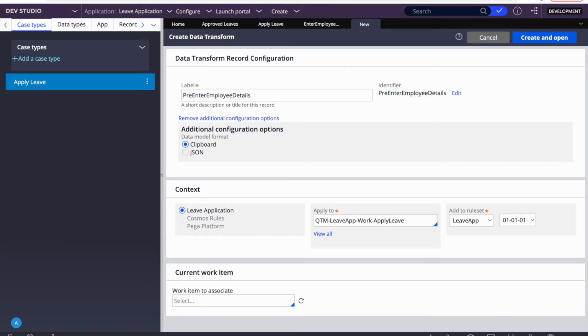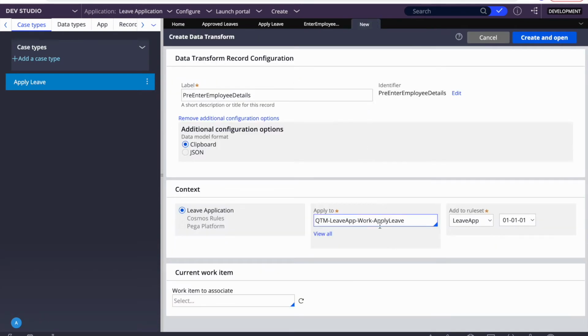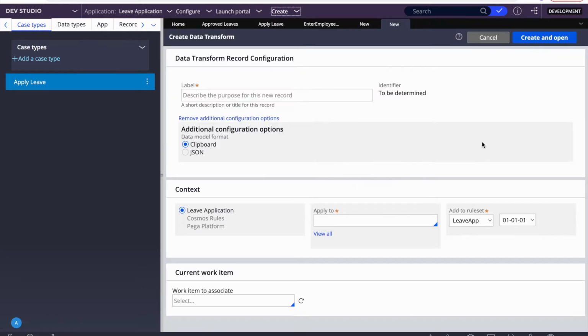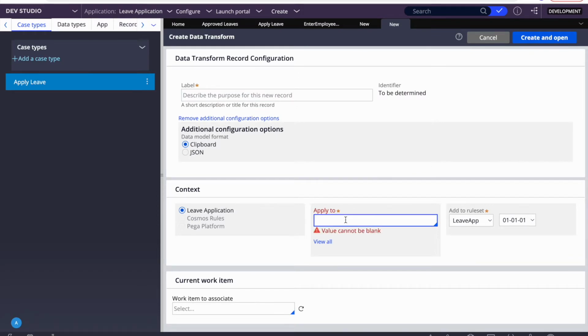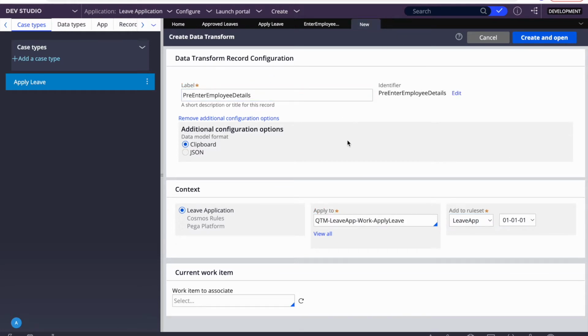The moment you click from here, it will take the context and the class automatically. But if you create from the Create menu, where we can also create data model and then data transform, the system won't take the class, and you need to fill it in manually. You also need to fill in the name. It will automatically take the first rule set from your application stack, and you need to fill in the rest of the details. For now, I'll create that pre Enter Employee Details.